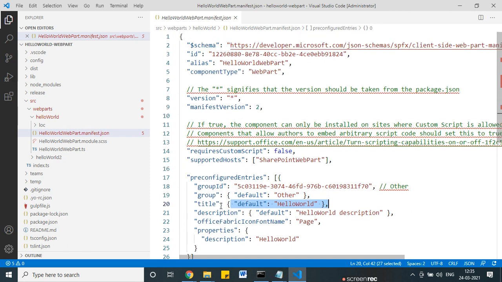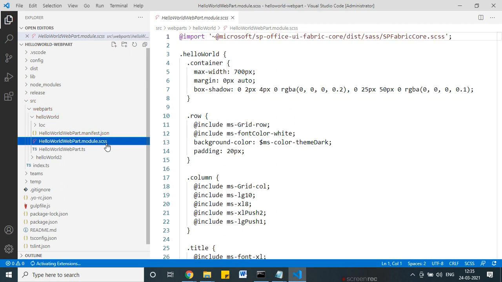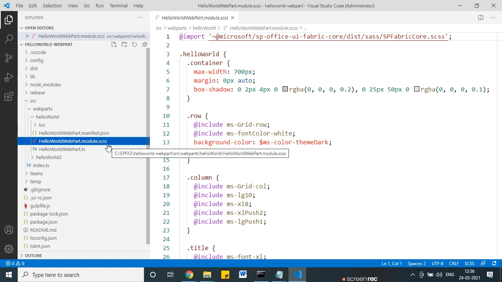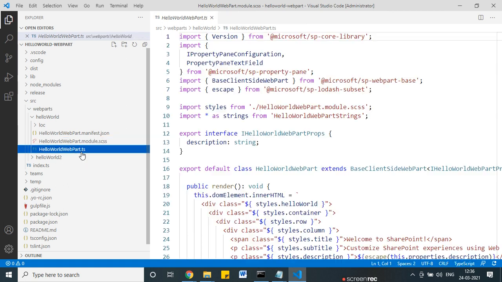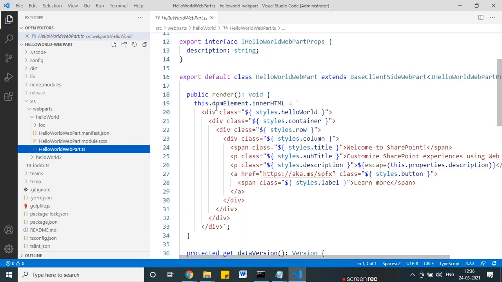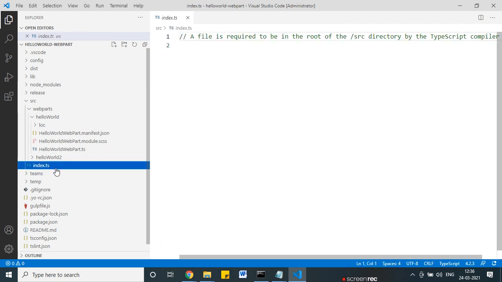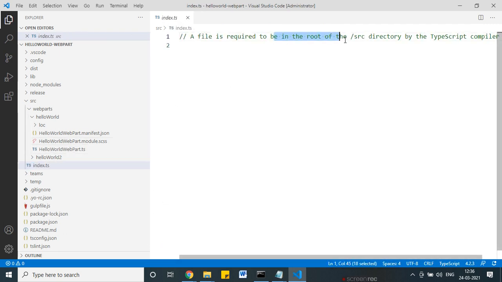Gradually, as we move on, you will understand this is the SCSS file. This SCSS file also gets converted into CSS whenever we build our solution. This is our TypeScript file. Our main work is here only, in the TypeScript file. The rendering part is a very important part, and we'll discuss it gradually. This is our another web part, which is not required that much.